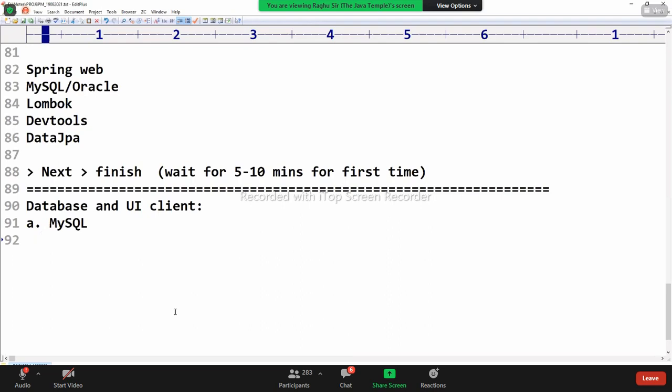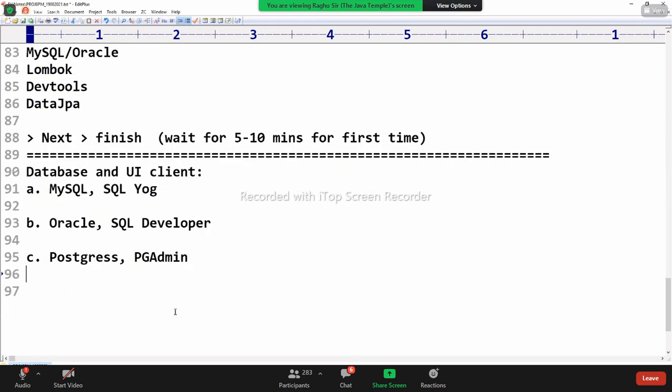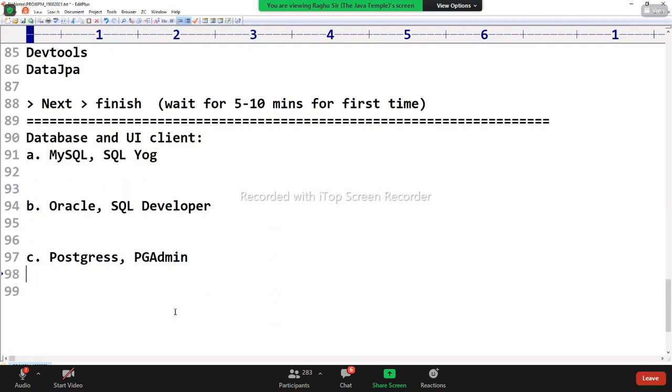I'll give how to do this. MySQL with SQLyog, this combination. Second one, Oracle with SQL Developer. Third one, Postgres with pgAdmin. I'll give these three, your wish. Any database is okay. I'm just giving three. Any one you install, sir.